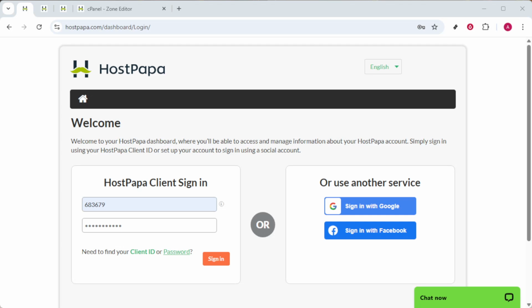In today's video, I'm going to teach you how to add an SPF record on HostPapa, giving you a quick and clear tutorial to enhance your domain's email security. This process can initially seem a bit technical, but I'll walk you through each step so you can easily follow along. To begin with, you'll need to log into your HostPapa account.